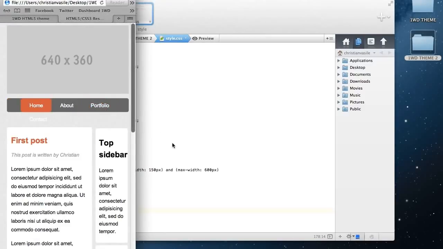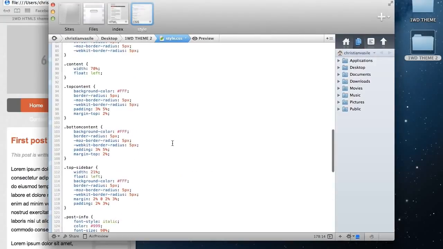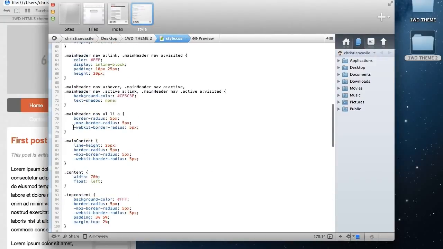Now we'll have to work on the navigation. So we're going to copy everything that's up here called main header nav.